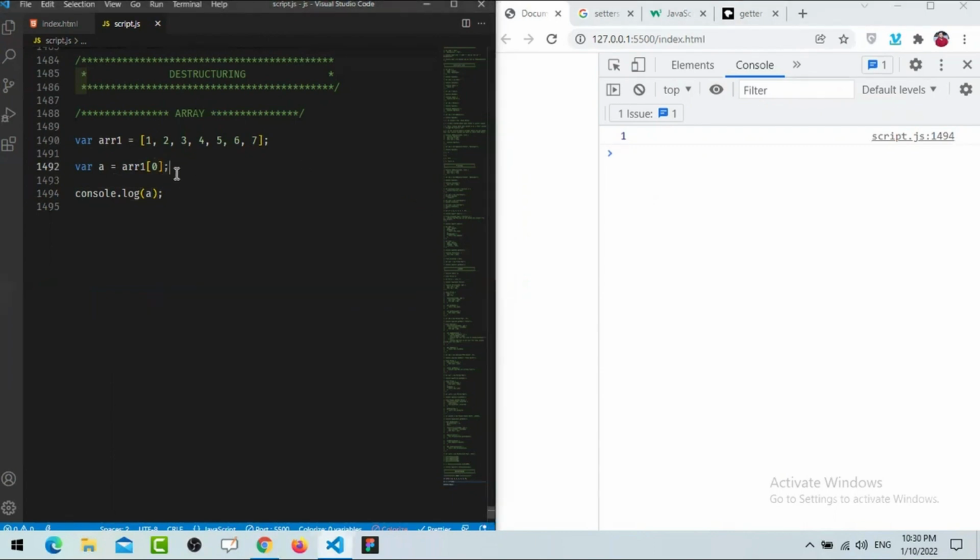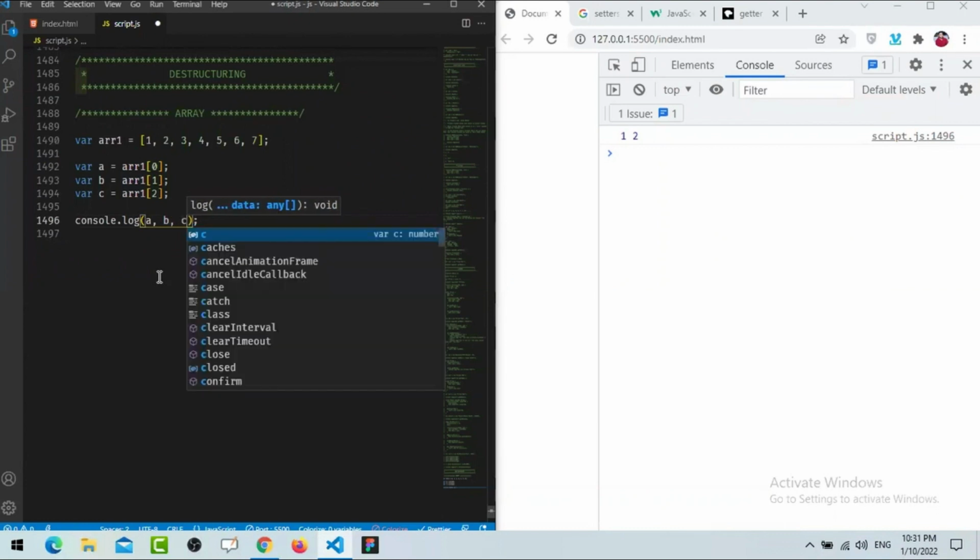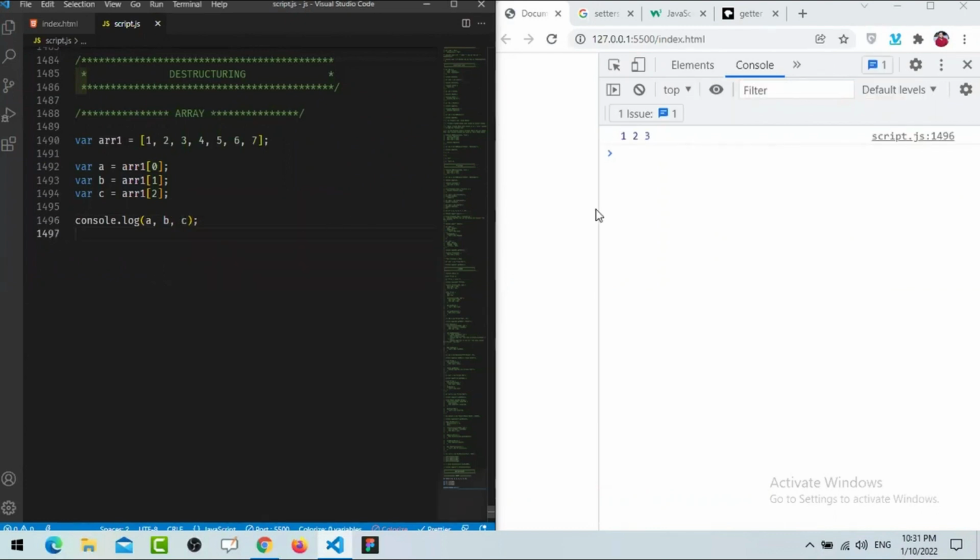In another variable, we can store another value. So arr1 of 1, and here we have B. Likewise, for the third value, we can store arr1 of 2. We know this index thing and all. So here, if you print the value of A, you have 1. Now the values of B and C as well. If you print C, you will get 1, 2, and 3.